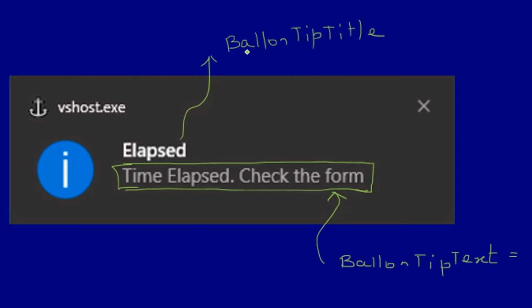So the associated property is BalloonTipTitle. So all these properties are notify icon property, right? So BalloonTipTitle, this one, and this one is BalloonTipText, and this one is assigned using the tip icon, BalloonTipIcon, I mean. So that's all.